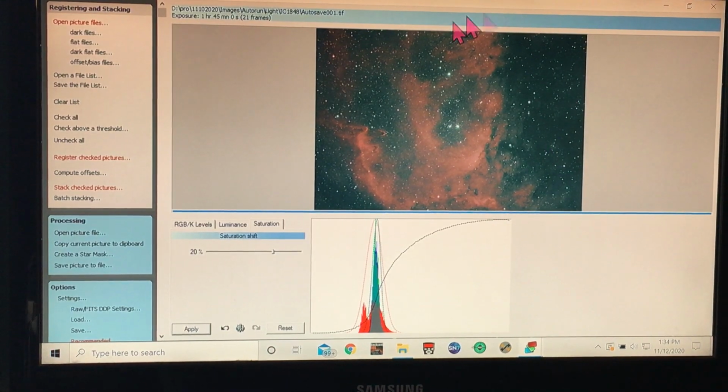The oxygen on the outside is going to be indicated by blue, where the hydrogen is going to be the reddish color. But that's your nebula. That's what it's made of. So saturation at 20%, why not? Let's just leave it there for right now, and I'll show you some other tricks.